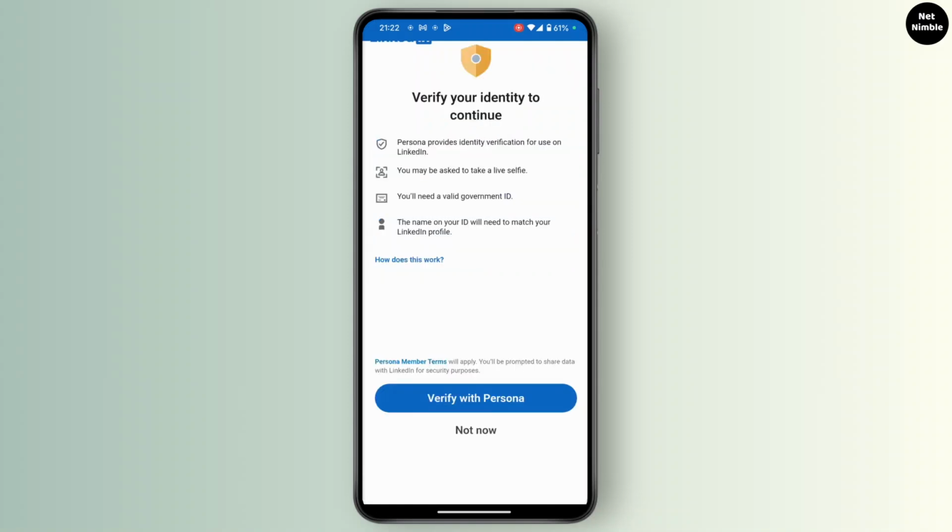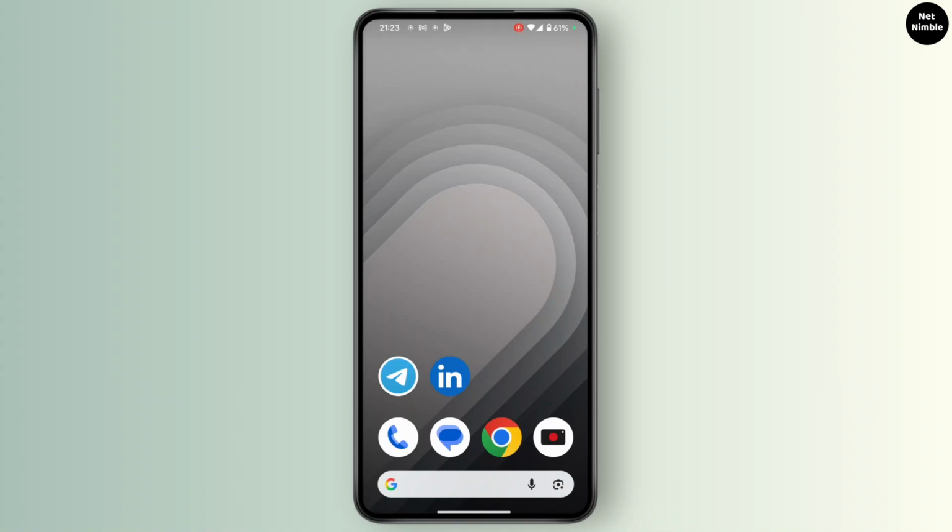Then you can verify with your persona. So you can take a live selfie. You can give a valid government ID and go through all of that. And doing that will recover your LinkedIn account.